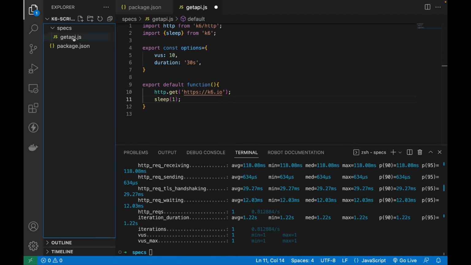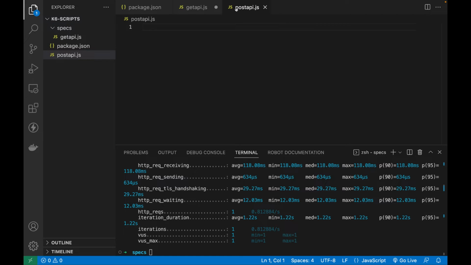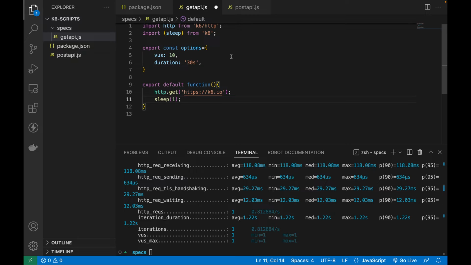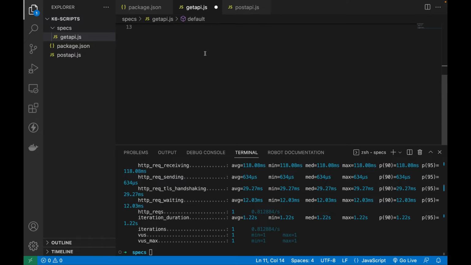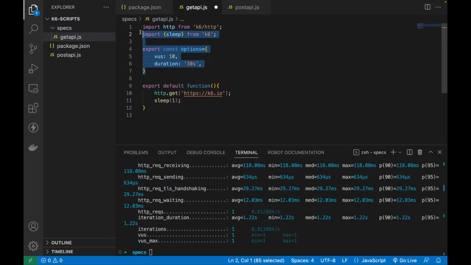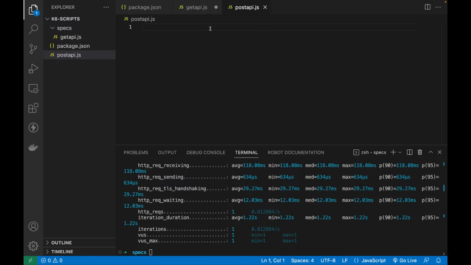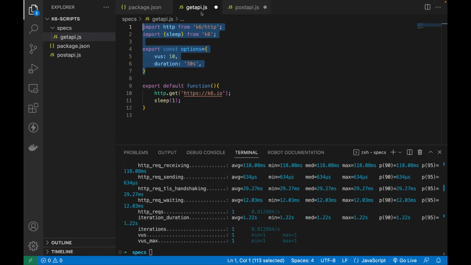I'll do one thing. Under the specs folder I'm going to create one more file, and this time I'm writing post API.js. And then what exactly do we have to write here? This is the same thing again. These are the 2 imports that you can write, and along with this we can take the options also. So let's copy this and paste it over here. And then again we have to use the export default function where you write the script, calling the script and getting the response.